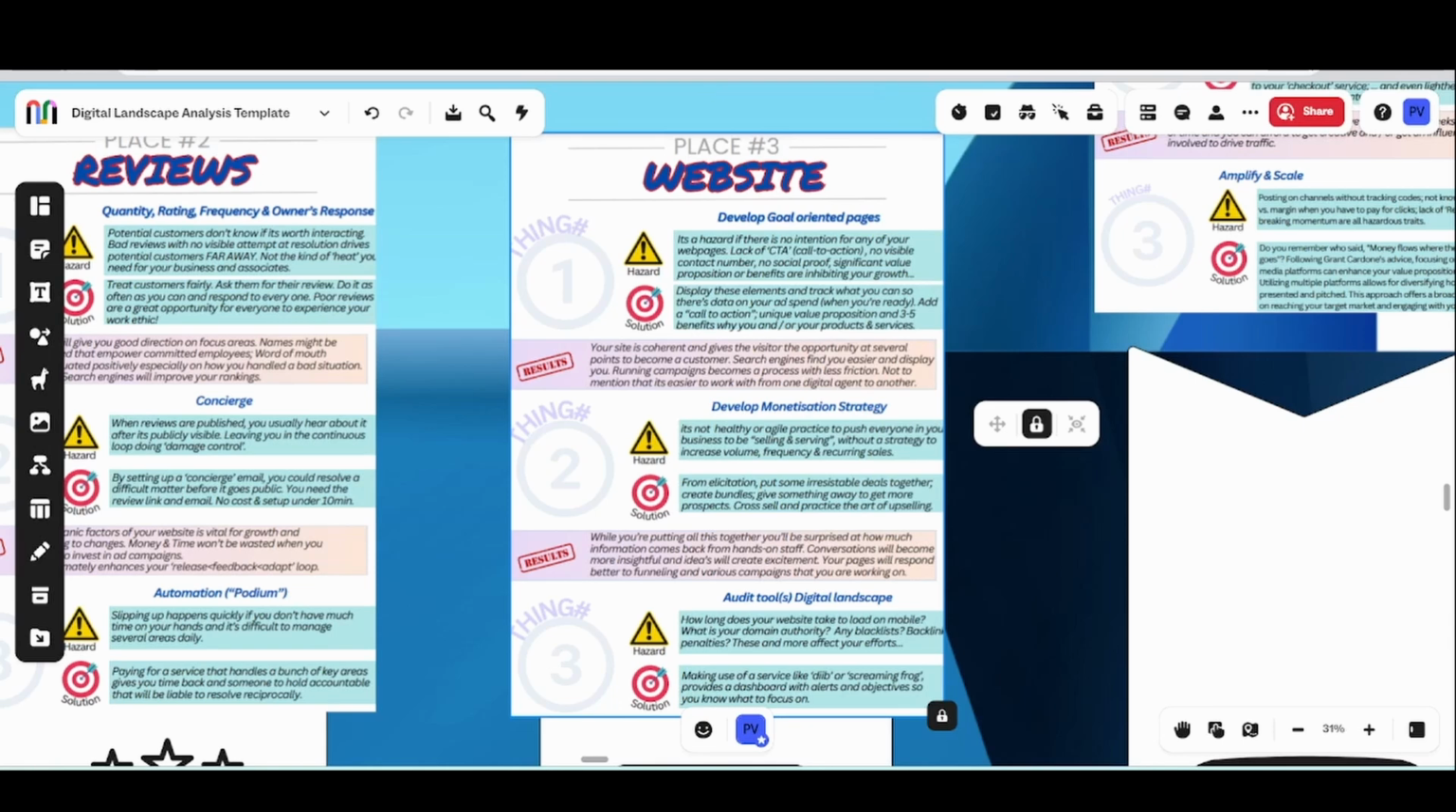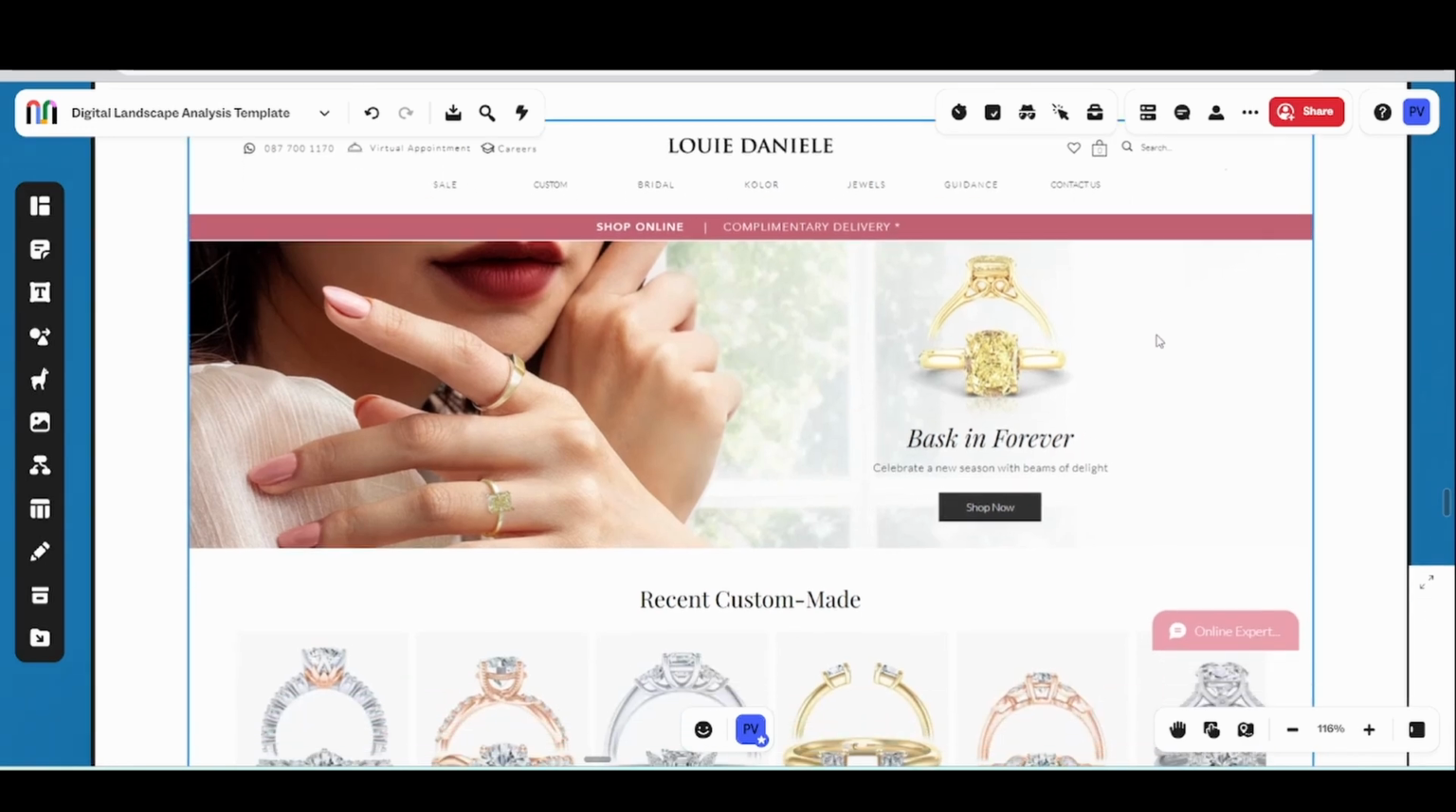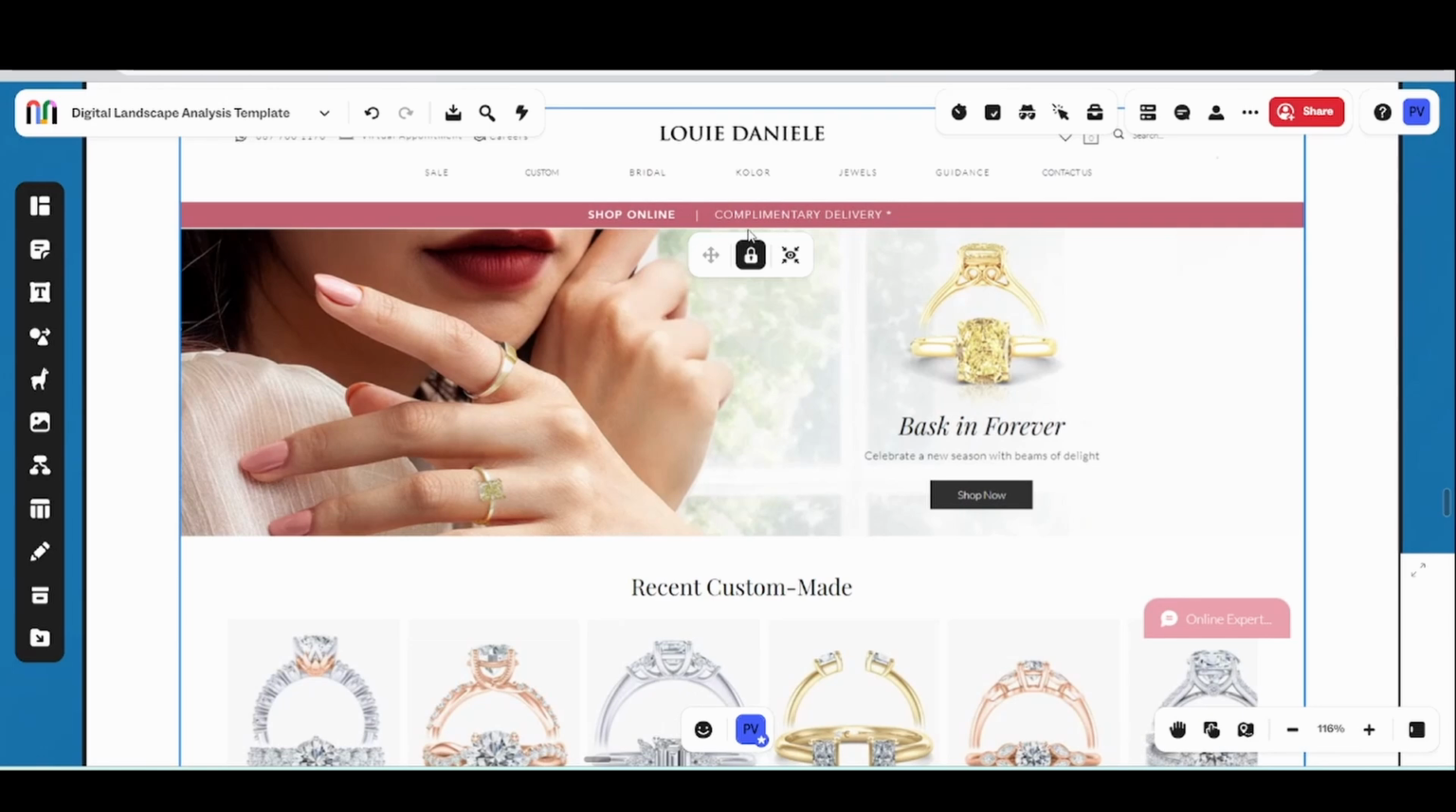Now when we look at this business, we can see that it has a very nice design and a very nice setup. You have all your contact information over here. There's good call to action. The menu bar has enough, and there's some complimentary stuff as well. And when you land on this page, there's a pop-up that basically gives away an offer. So as you can see here, shop online, complimentary delivery, shop now.